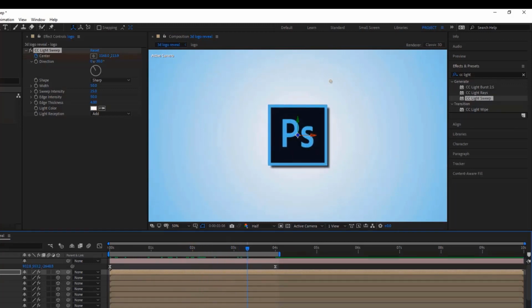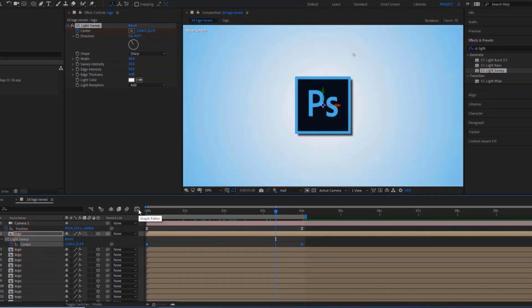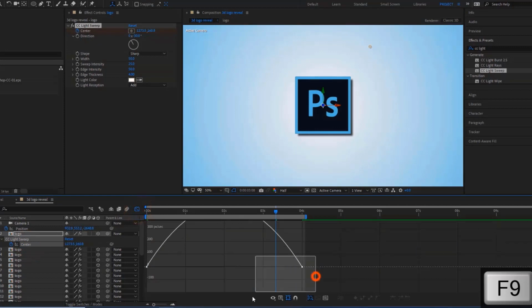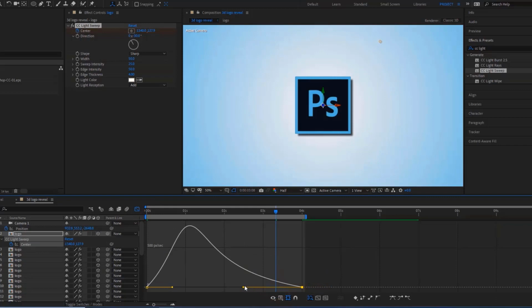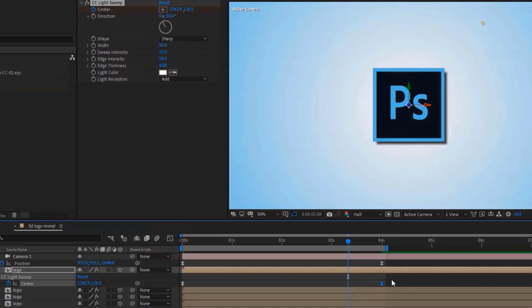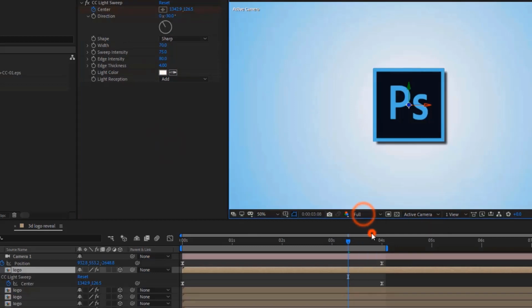Then, select first logo comp, and hit U to bring up keyframe properties. Select both keyframes, and hit F9 to easy ease them. And, make the graph same as me. Now, in Effect panel, make the width 70, sweep intensity 75, edge intensity 80. Then, you can quickly ram preview it.